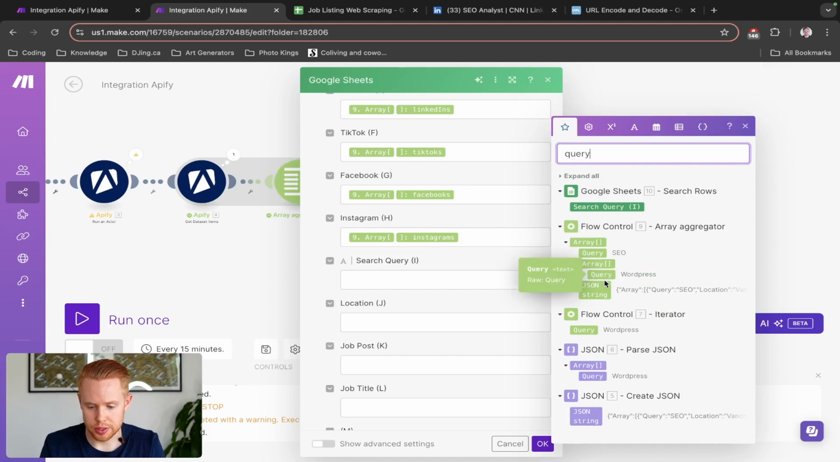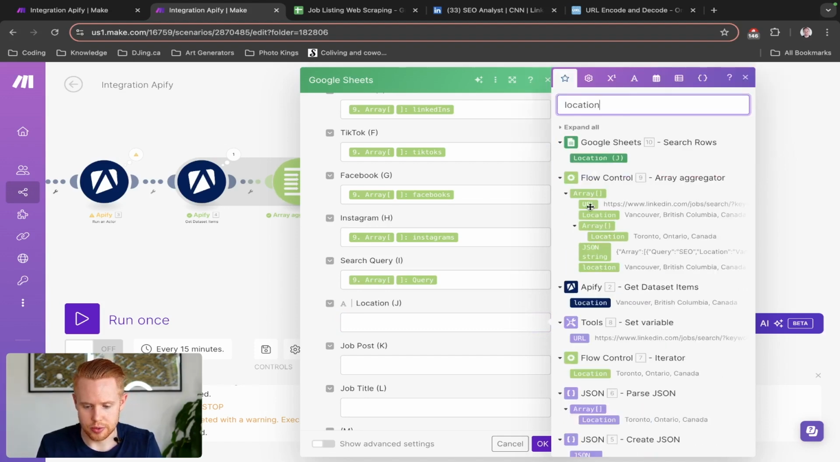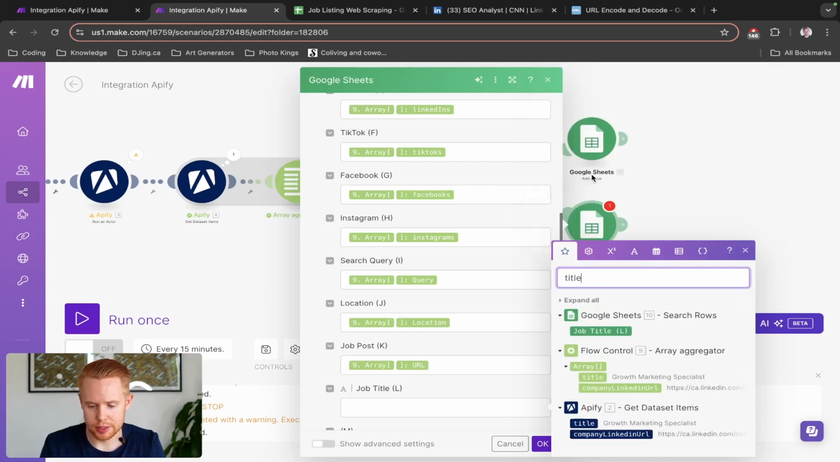Query equals, let's just see here. I think it should actually be this one. No, it should be this one here. I could be wrong. We're going to have to test that. Location is going to be the location here. And then job posting will be this URL, and job title finally is going to be here. Okay, sweet. So that is all completed.